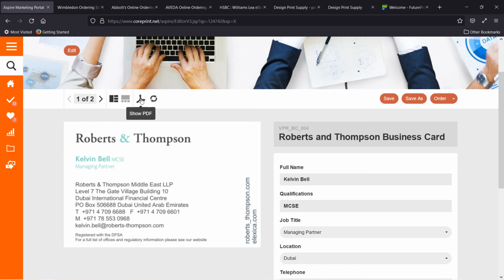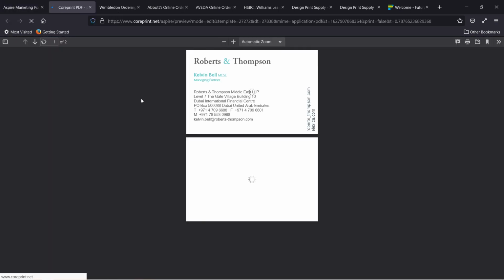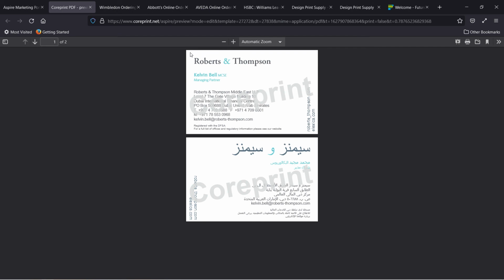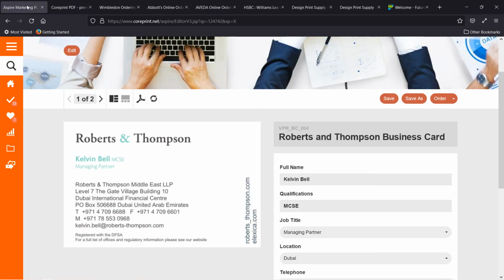I can also see a PDF of that item within my browser. You can see front and back. There's no crop or bleed, it's added at production, and it has a watermark that's locked in. So the brand guidelines are completely encapsulated within the system. Here I'm going to place an order.